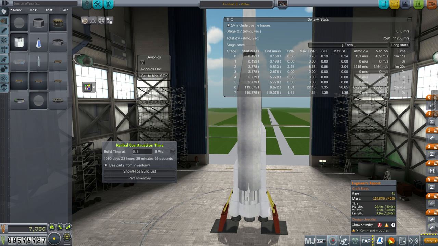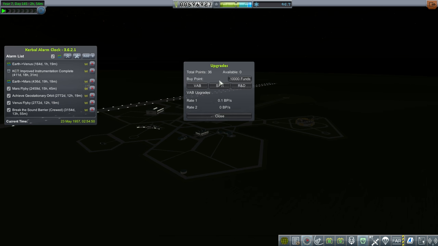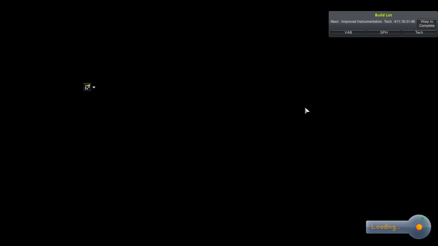Okay, well, this is sort of annoying. I went back to the KSC, and the launch pad is still not upgraded. Yeah, it looks like I have to spend another 75,000 upgrade points. Upgrade. Yeah, I don't see the upgrades. Let me just verify that I did switch to Florida again.